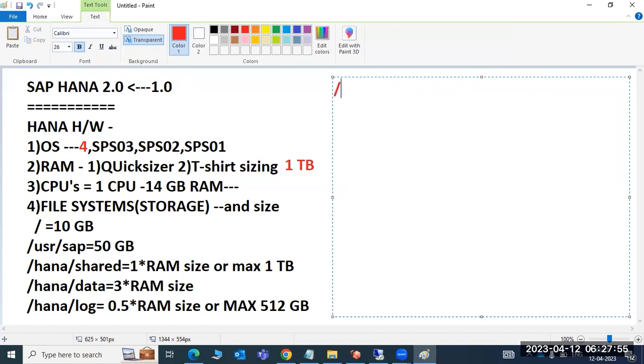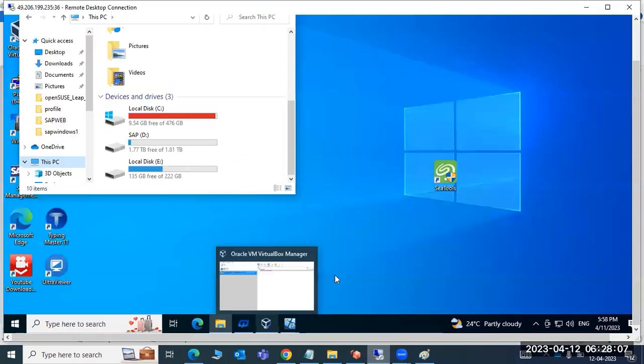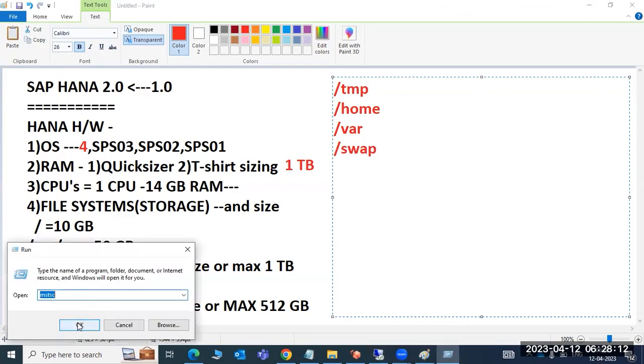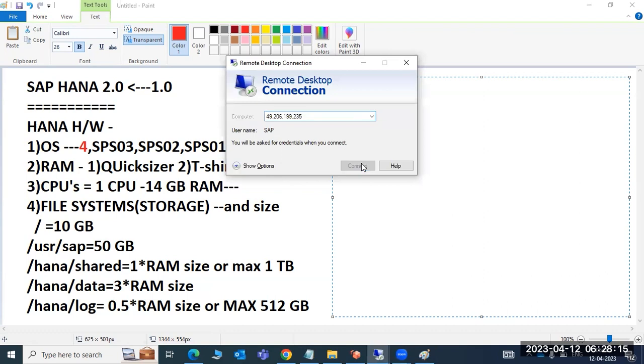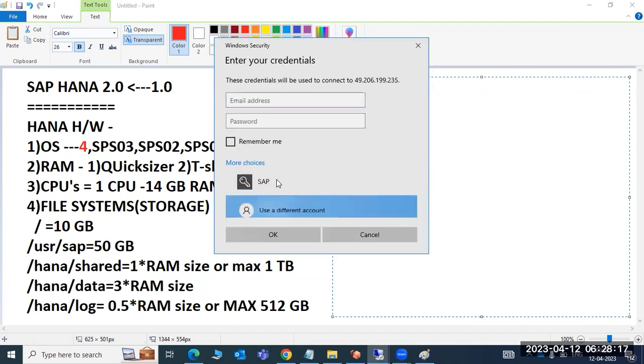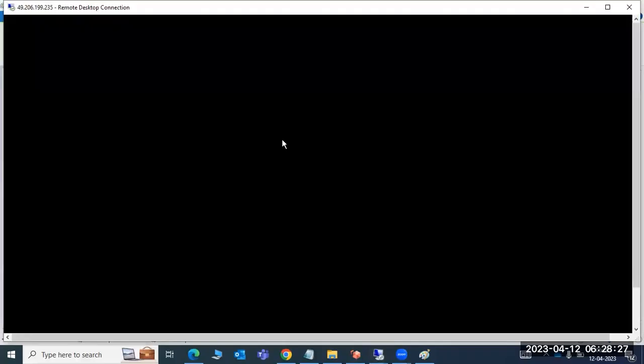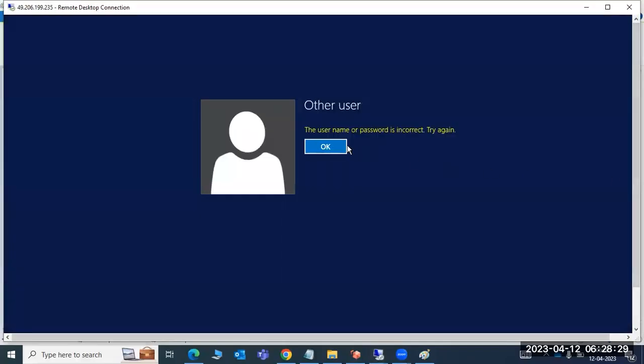Apart from that, normal file systems like /tmp, /home, /var, and swap. Normal operating system level file systems are required. Because those are operating system level, they come by default. I have mentioned it once again here. So let me show you.